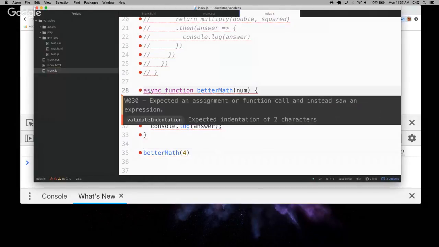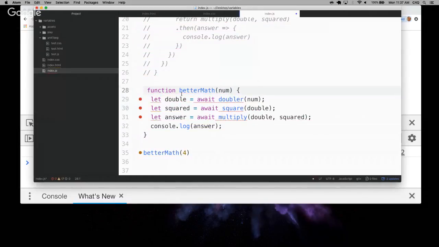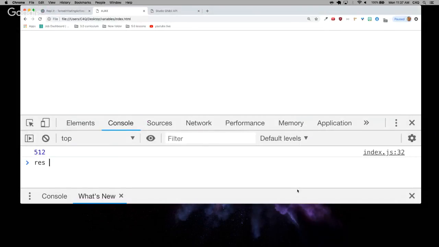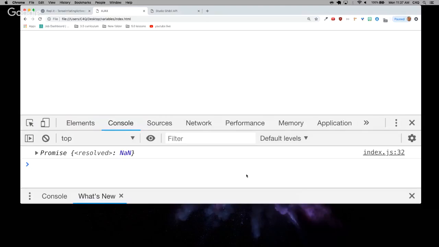So here we can leave async, but we didn't have a way to... Right, that's definitely not what we want.